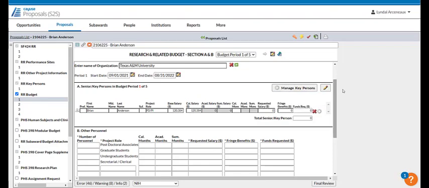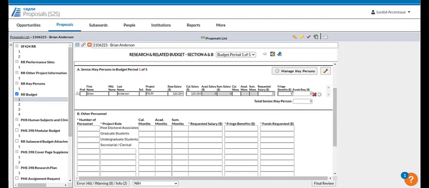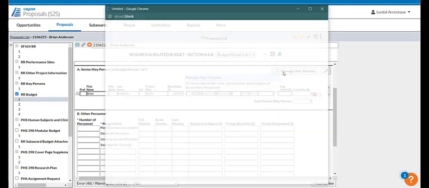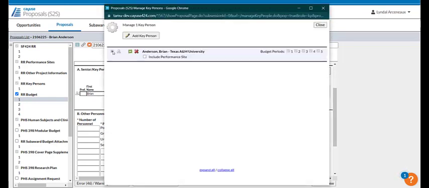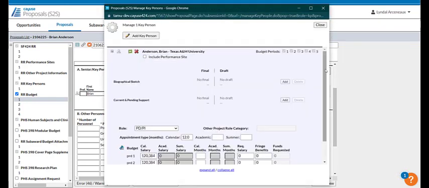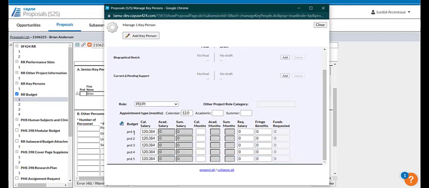So to get started, we're going to dive right into completing the senior key person section of the budget by clicking over here to manage key persons. I'm going to expand the field for the PI. As you can see here, the salary amount is already populated. This is pulled from the professional profile. If you do need to update this for any reason, you can. We're going to go ahead and enter the calendar months, and the requested salary amount is auto-calculated. We're going to leave fringe benefits alone for right now, and I will explain that here in just a minute.